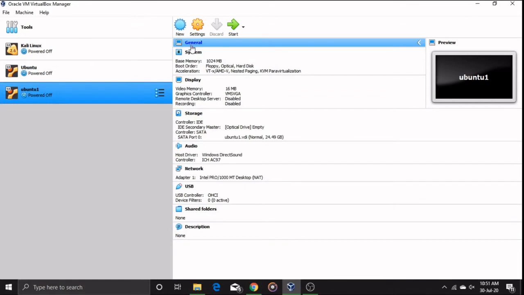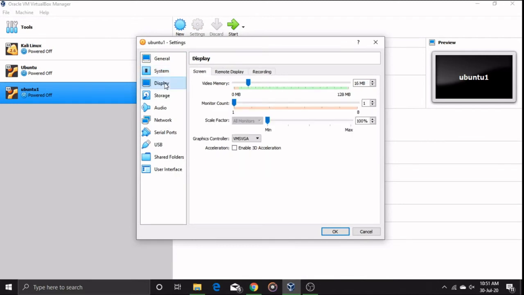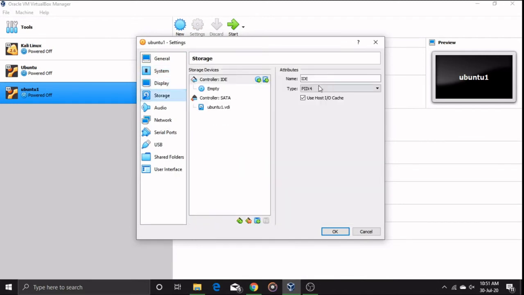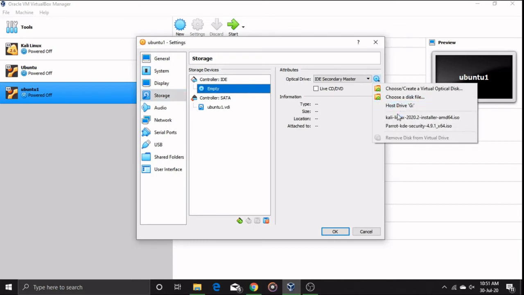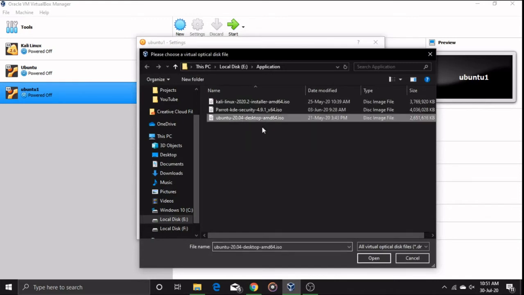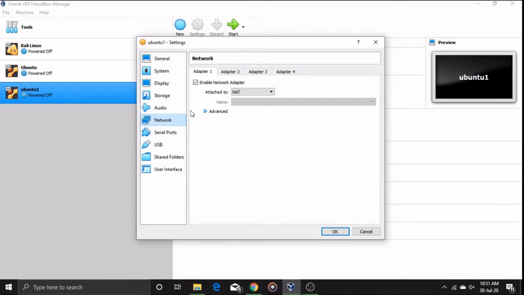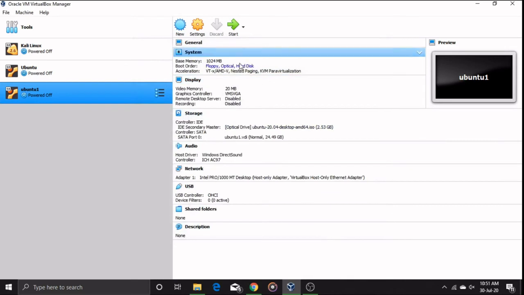So all done. Click on General, and then there is System, Display, and all the settings you can change. Click on Storage and select the disk file. Here, choose the disk file, Ubuntu 20.04, which is an approximately 2 to 3 GB ISO file. After that, in the Network section, I prefer to use only the host-only adapter, because when you have many virtual machines, they take the same IP address. If you open Kali Linux, it shows the same IP address, and if you open this one, it also shows the same IP address.